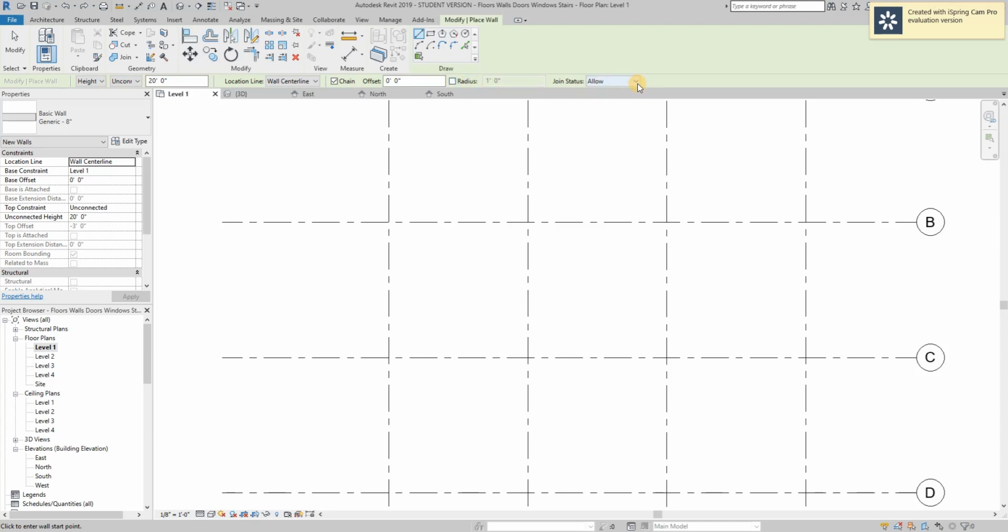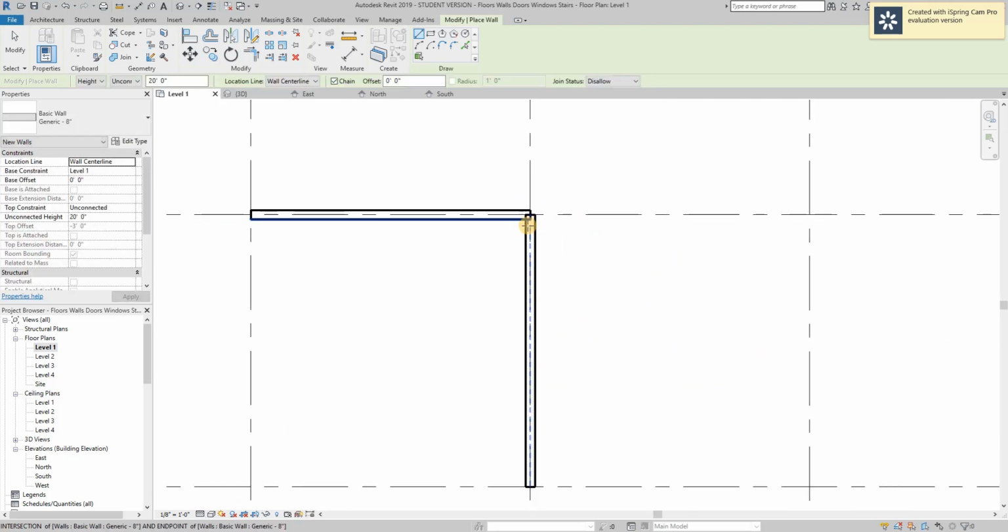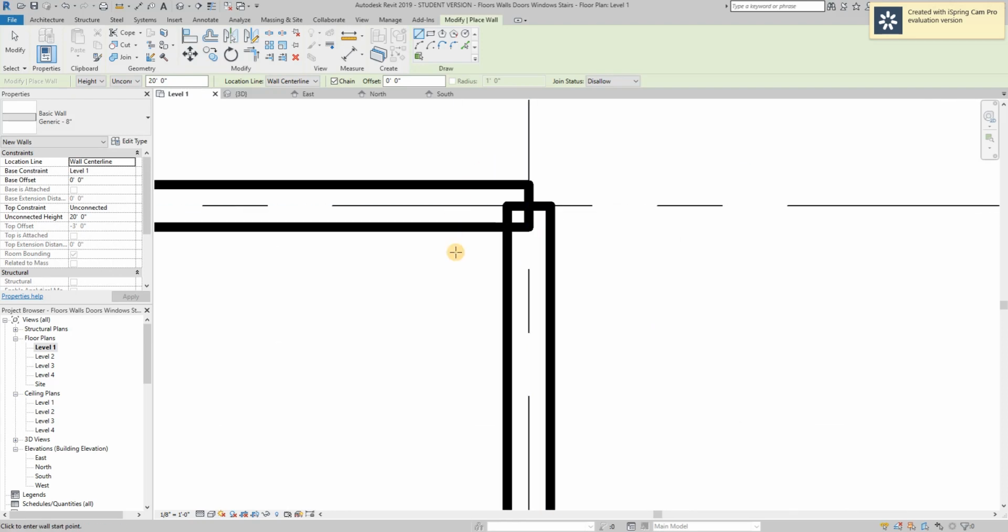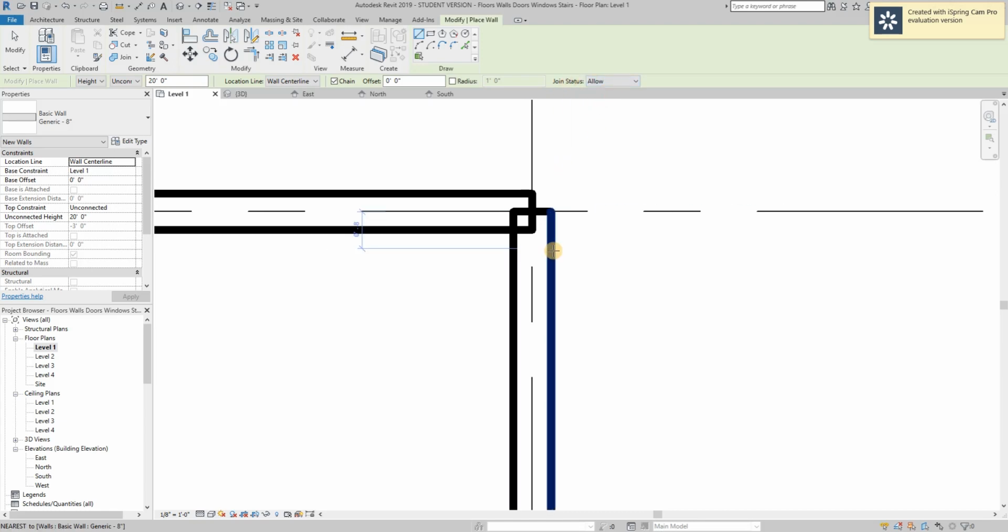Basically, you're telling the computer whether or not you want the corners of walls that come together to actually join together into one wall system. So I'll show you an example. If I hit disallow and my chain is still on, it let me chain those walls and draw them all as one command, but it didn't join these together. It gets a little wonky. So leave your join status on allow unless you know precisely what you're doing.